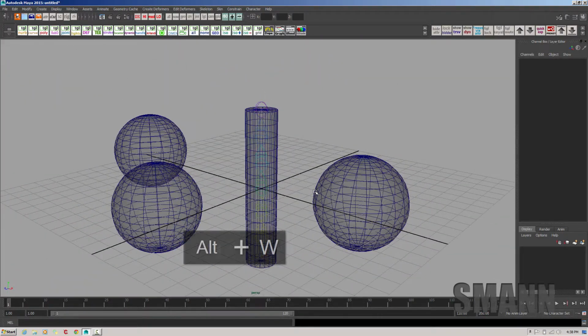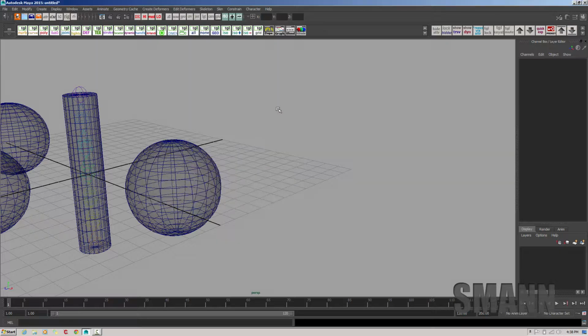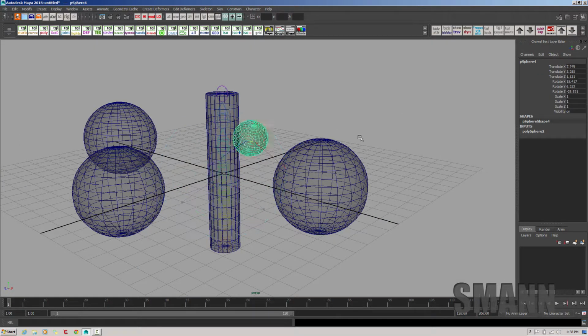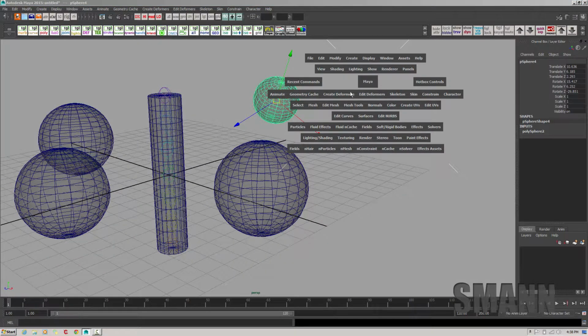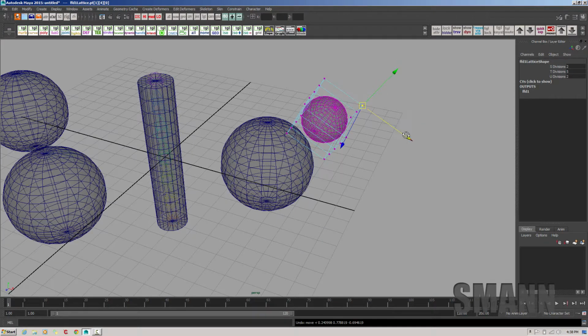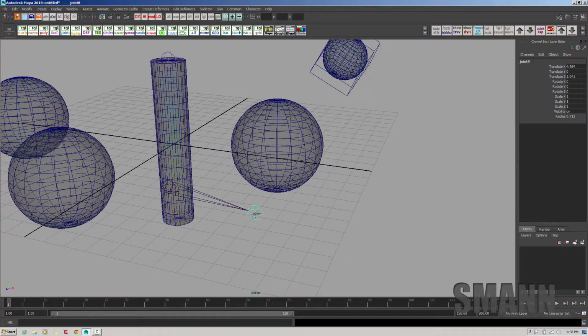Some other cool things that were added: one is using the middle mouse button on a menu. What this does is it remembers the last action you did under a menu set. So if I go to create and click the middle mouse button, I get a sphere because that was the last thing I did. With that selected, if I middle mouse button on create deformers, I actually get a lattice because that was the last thing I did over there. Similarly, if I middle mouse button on skeleton, I'll get the joint tool.